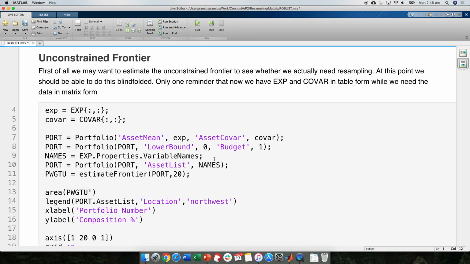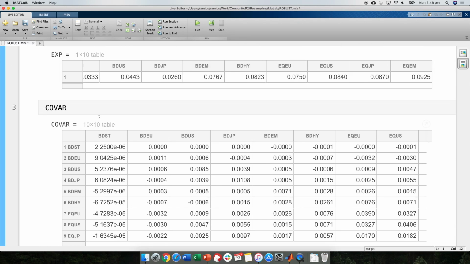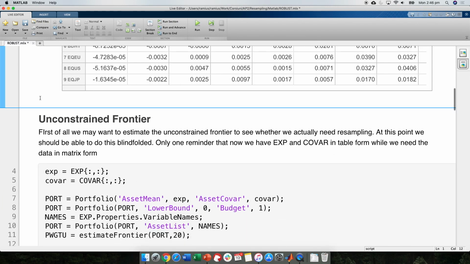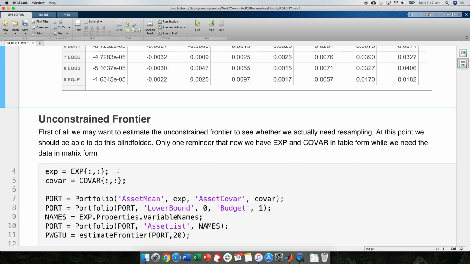So, we know most of this stuff because we've done it a couple of weeks ago. The first thing that we need to do is to take exp and covar out of the tables. Remember that the portfolio functions in MATLAB don't like tables. They want vectors and matrices. So we need to get the data out of these 2 tables. The way you do it is to create another variable, in this case the lowercase version, where we use curly brackets, and then we say, give me every row and every column. So we want all of the data, basically just the numbers. We don't want the names and all the other stuff, okay?